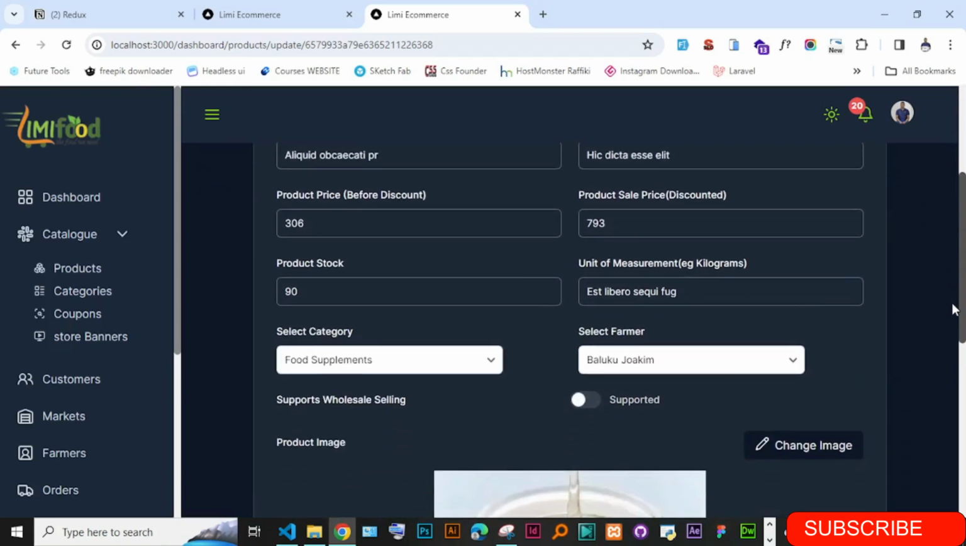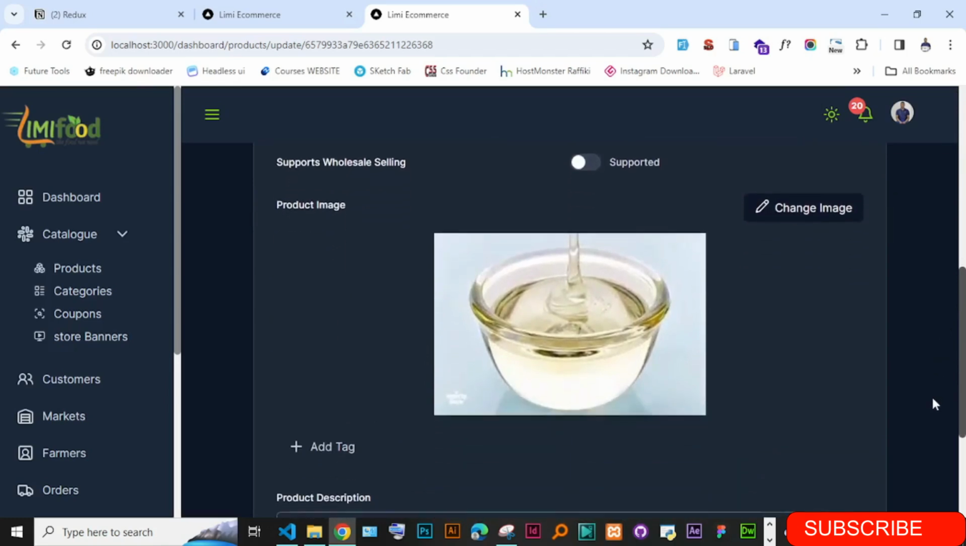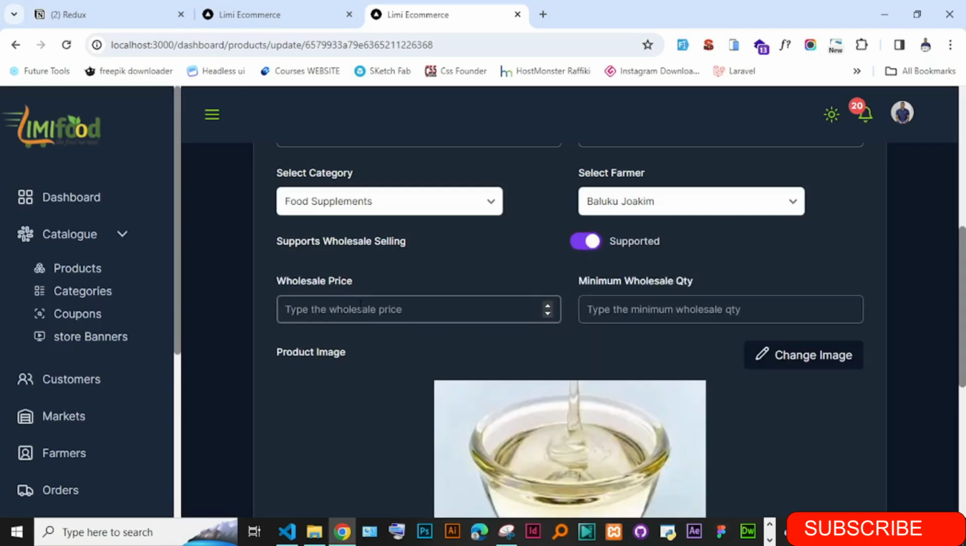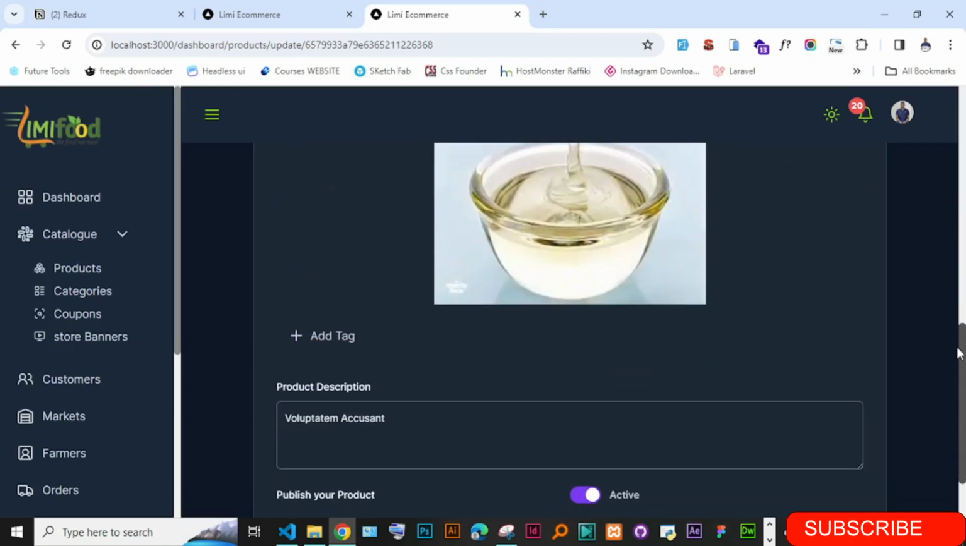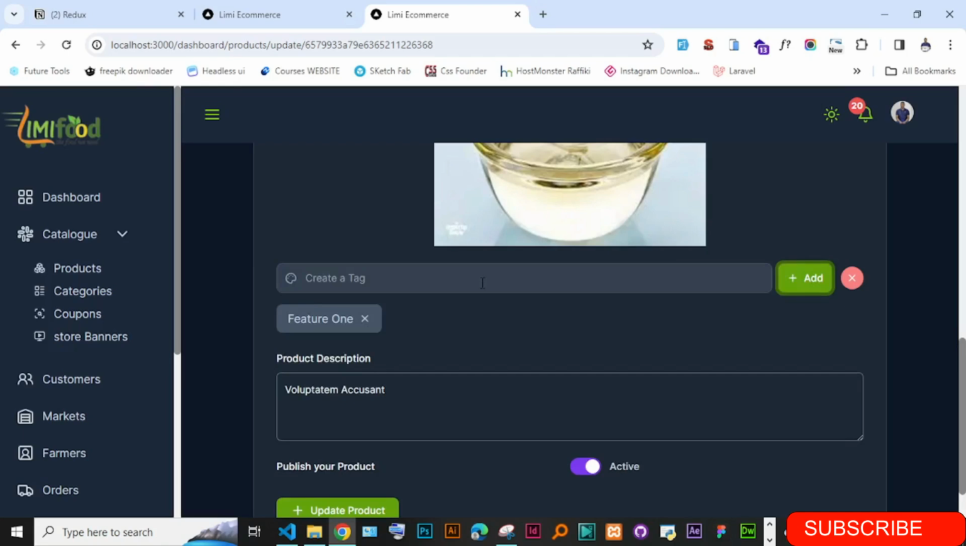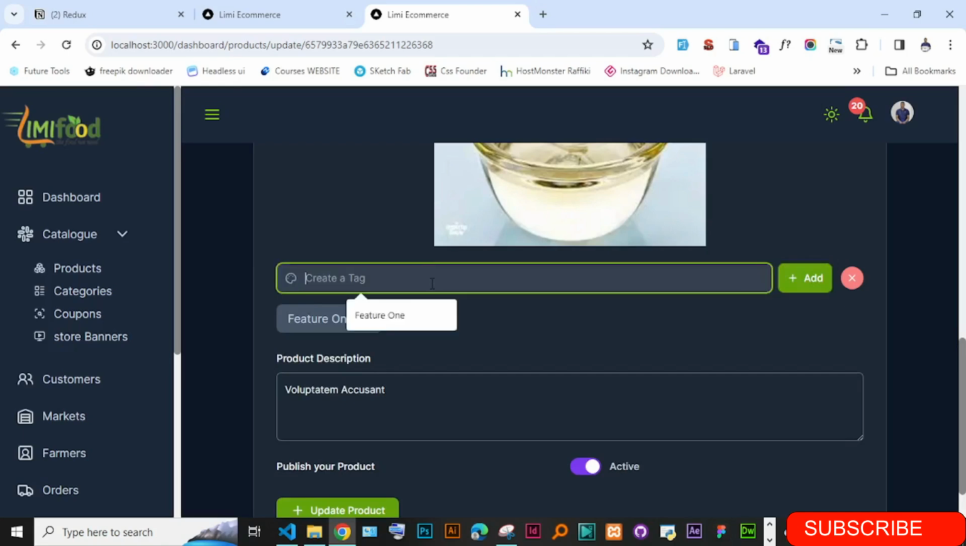Then you can go ahead and maybe add some stuff, like change this one to be supported, and the wholesale price, let's say 250 million. Here you can say the minimum wholesale quantity is 100. Then let's add some tags. Just say here feature 1, feature 2, just like that, add.